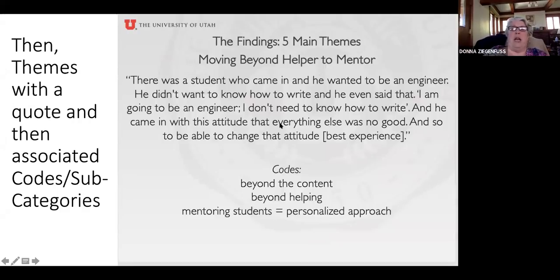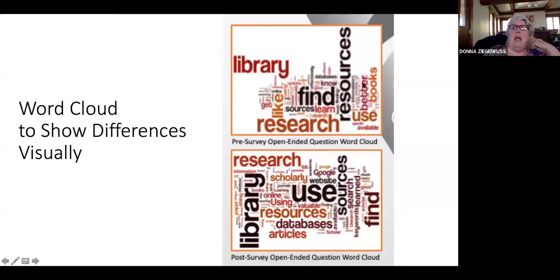And this would be a good example of a quote from a student. Okay, I mean from a librarian. You can also do word clouds. So there's software online that you can use to create word clouds.